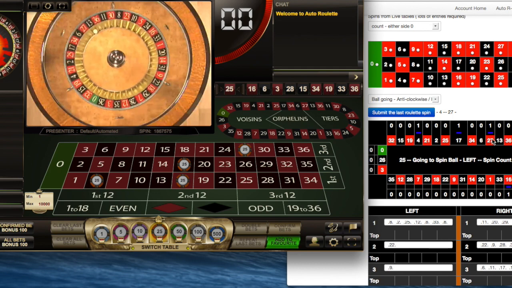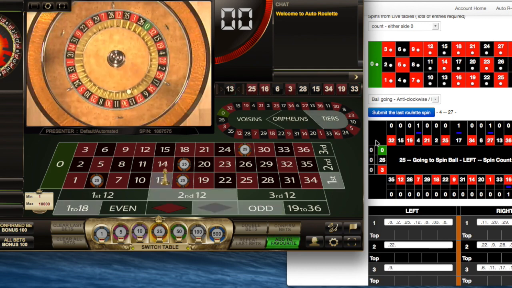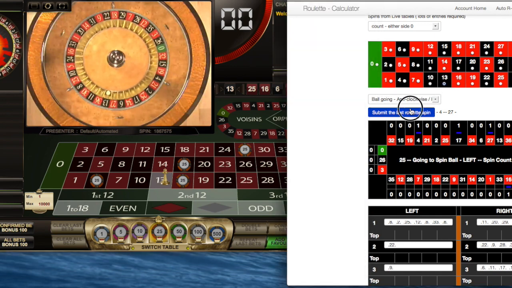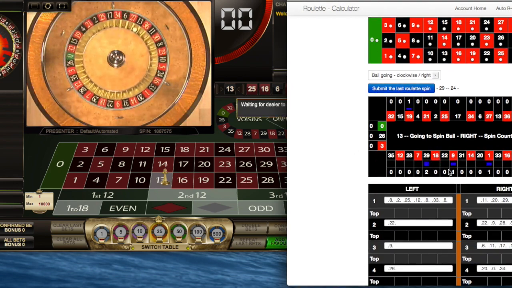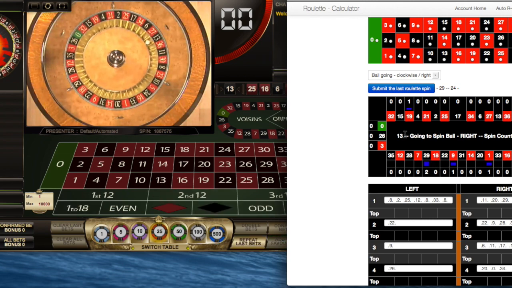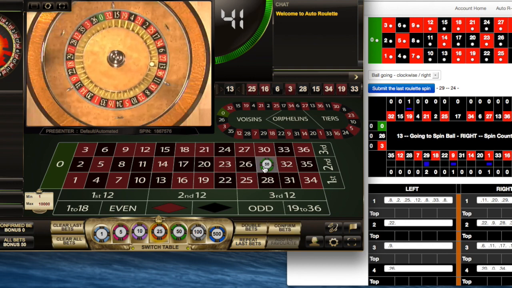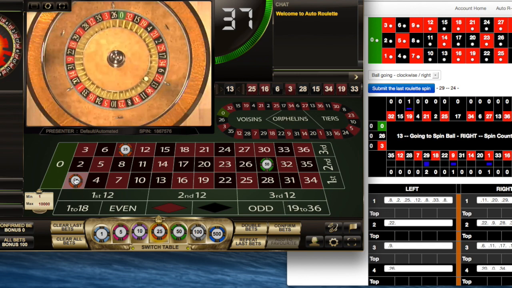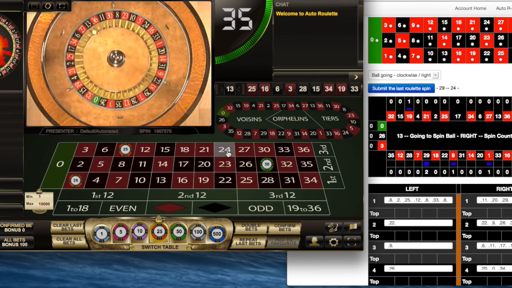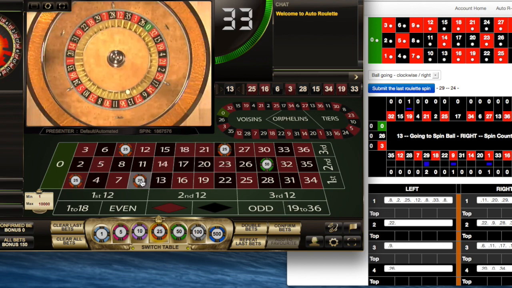13, which again is up on this top section, so the neighbours' bets would have covered that. Let's enter that one in and go for another spin. Again, here you can see this section is getting quite populated with that 119 up there, going on 229. And cover the 19 just for fun.